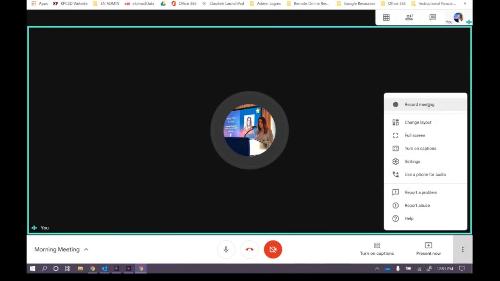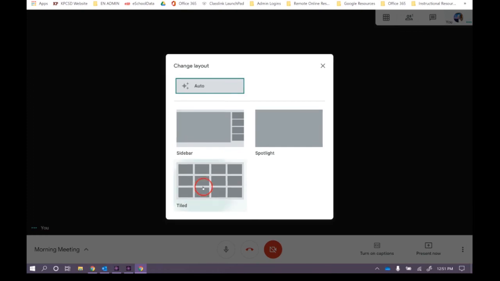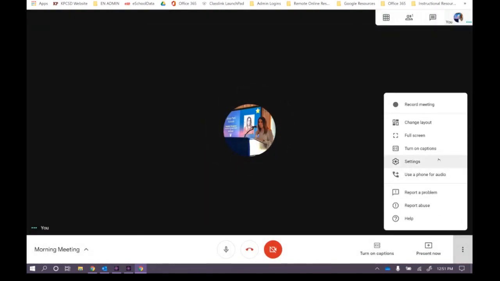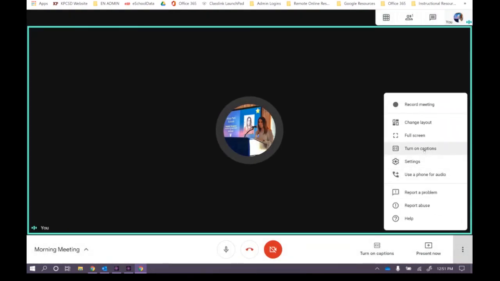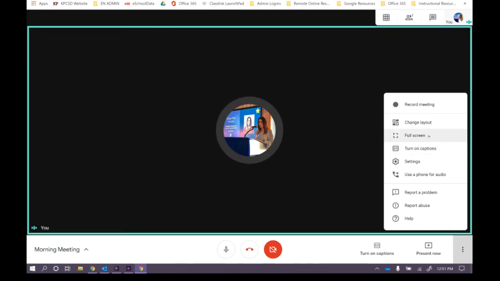From this menu, you can choose to record your meeting. You can change the layout of your meeting. One of the newer features is tiled, which will give you that grid view. You can also turn your captions on or off here. And if you wanted to go full screen, you can choose that as well.